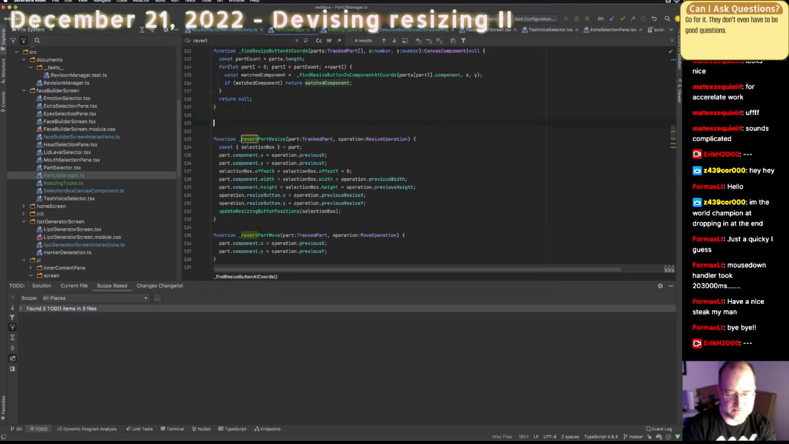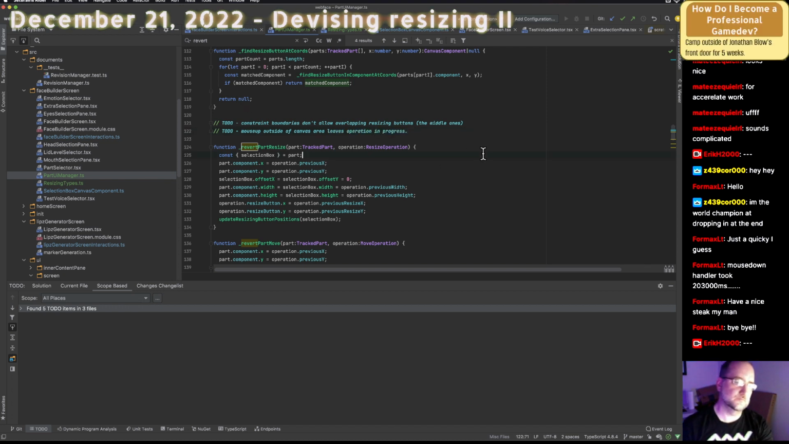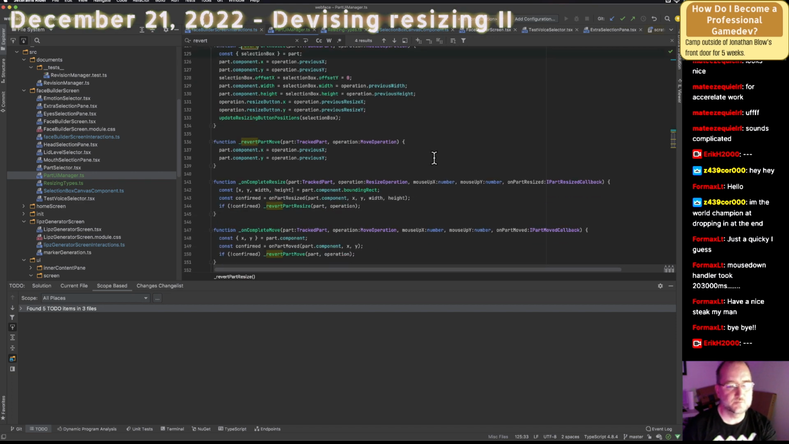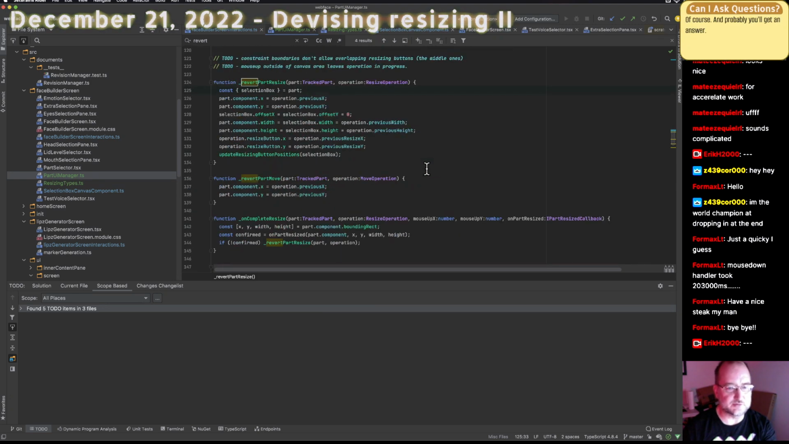So let's just make sure I don't forget a few things to do. Constraint boundaries: don't allow overlapping resizing buttons. Middle ones. To do: mouse up outside of canvas area leaves operation in progress. Okay. So those are orthogonal to the other stuff I'm trying to accomplish. Let's do the other stuff.